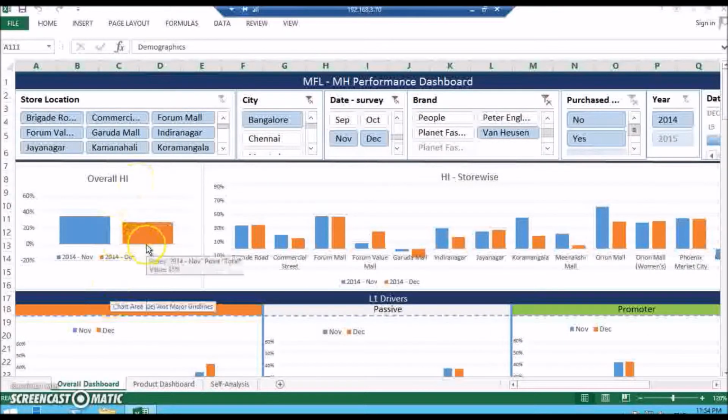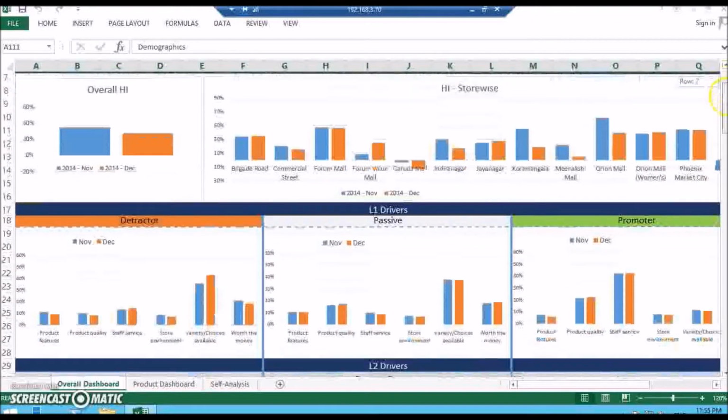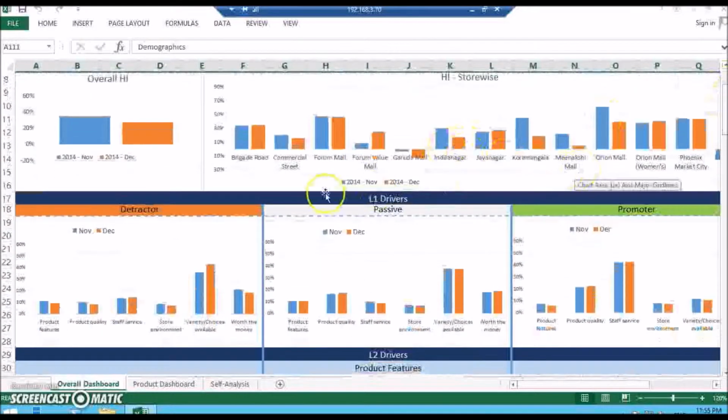So we know that there has been a drop in the HI. When we see a store level view, we see that the HI drop is also seen in Commercial Street, in Garuda Mall and in Meenakshi Mall, and in Koramangala also, which tells us that these are the stores which are driving down the HI. So what can be the problem here? Now we see that there has been a problem in 4 stores.